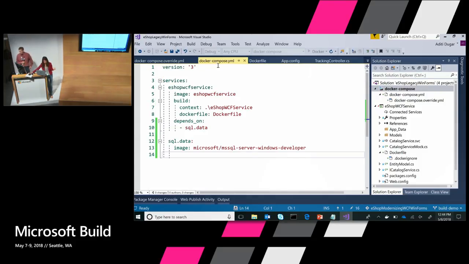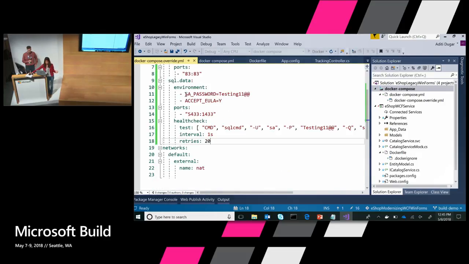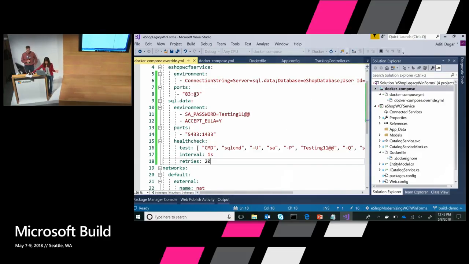The second thing I did in this Docker Compose file was add dependency on SQL data. So when it auto-generated the files, I only right-clicked on my WCF service. So that's the only image that it was referencing. And so I actually need to go in and add the dependency because I want to containerize my backend as well with my SQL database. So I have this depends on SQL data, and it's referencing the SQL Server image right here. And then the last thing I did was add in some additional environmental variables into my Docker Compose override file. And these environmental variables are specifying the connection string for the SQL Server. It's also specifying the port that I want to expose.